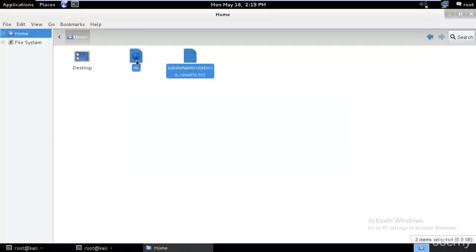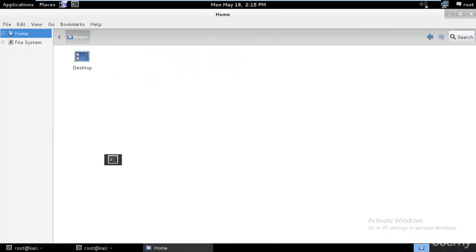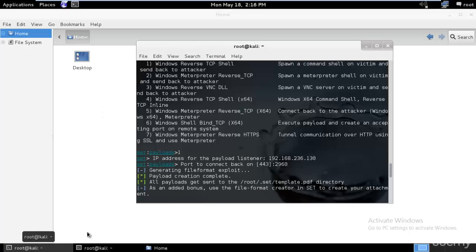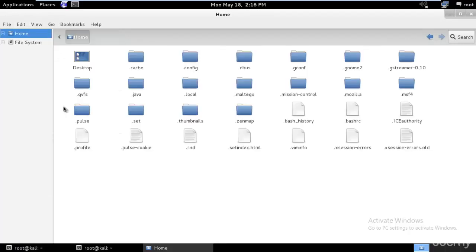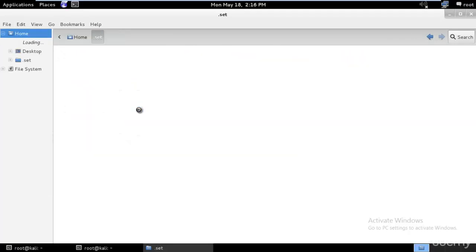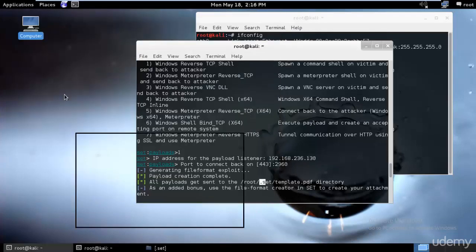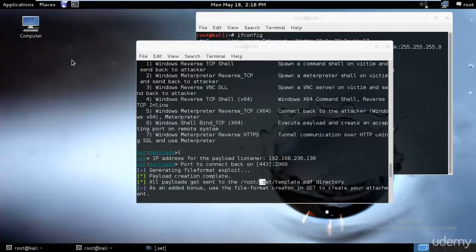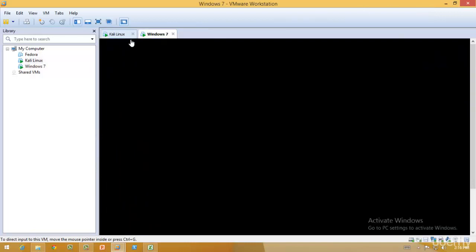You cannot see anything with the name .set over here, which is shown over here. The reason is that a period at the start means it's hidden, so we need to show hidden files. Perfect, we have .set over here, and then we have this salary slip option. I'll copy it from here, and this is our virus, so make sure that you don't infect your own computer. So I'll start it on my Windows 7 version.